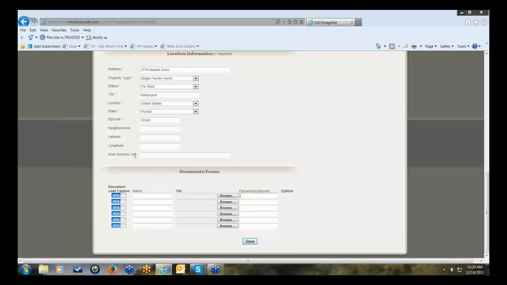Now I also want to point out that in this second from the bottom section where it asks for area schools link, this is really just for our Canadian neighbors and for anybody that wants to add a school link that is different from our normal school link. So we automatically add a school link. It's a national school link that will zero in on your address and your location. But if you have a different website, a different link, if you have a link specifically for that school that you would like to add, you can do that.